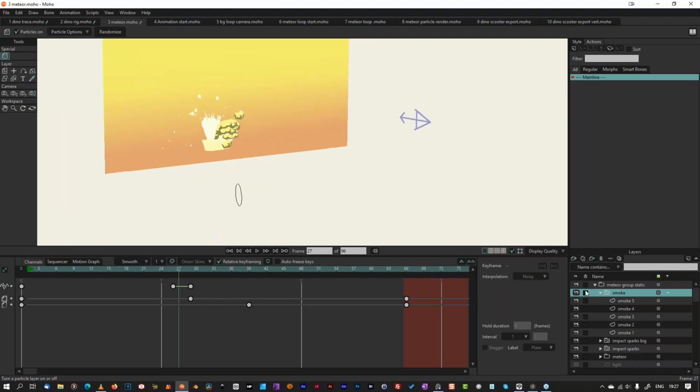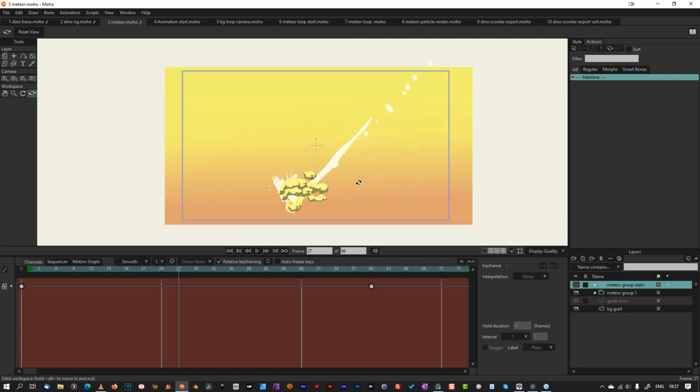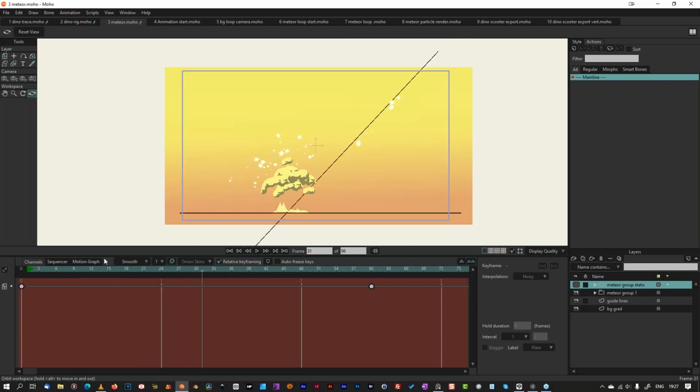So the next thing I did with that is simply animated that whole thing, the meteor going down just on a guideline like that, just to give me an idea of the angle I wanted. So that was the meteor done.